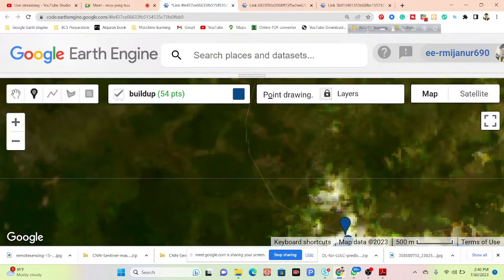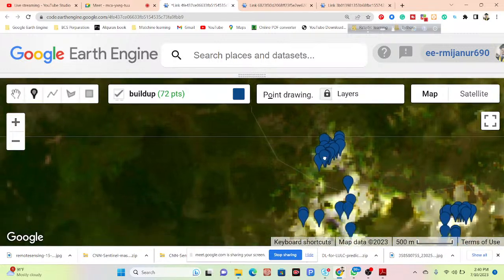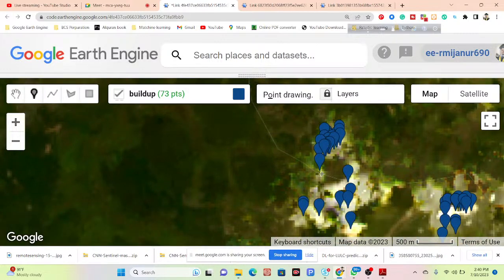But it is Landsat imagery, so 30-meter resolution. That's why the road looks very small. But when we use Sentinel imagery, or a higher resolution image, it is better for identifying the road or other types of settlement.